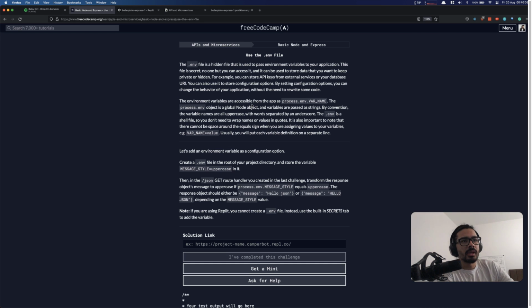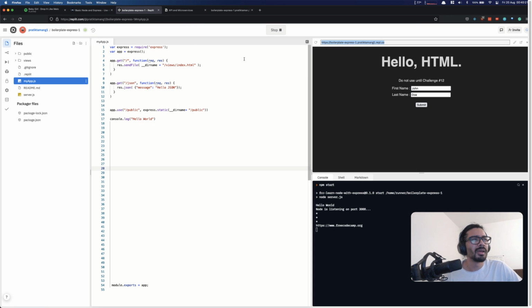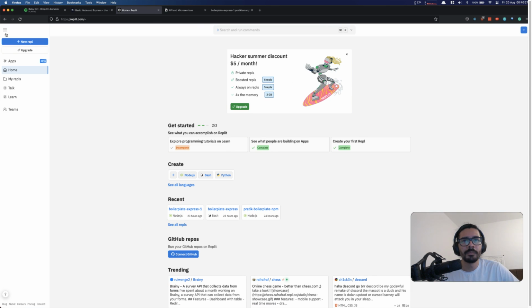Okay, so the next thing is use the environment file. Actually, this is not as bright as I would like it to be. Okay, very cool. Can we make Replit like dark mode? There has to be a setting, right? How do we change?